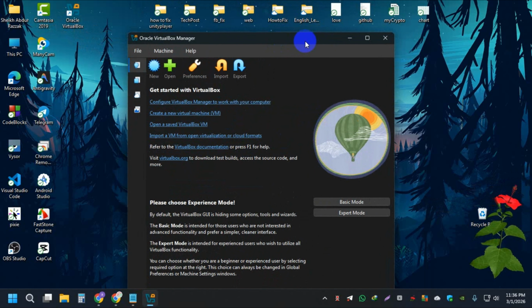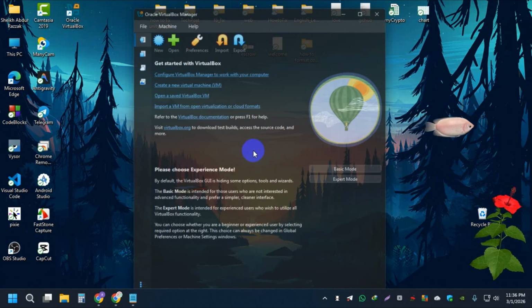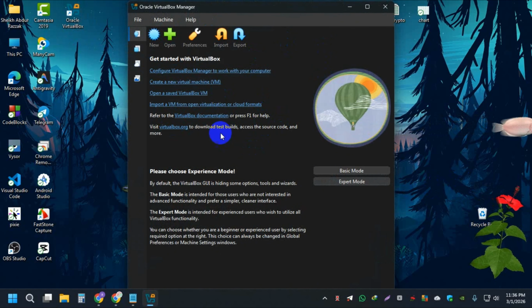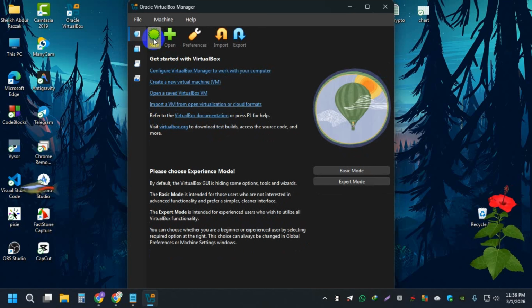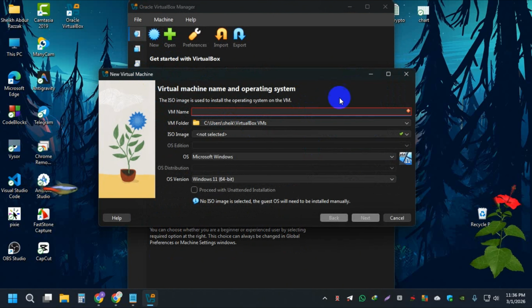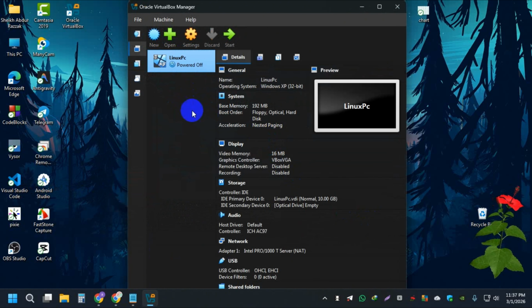So here is the open, and you see the desktop shortcut icon. You click VirtualBox, and here is VirtualBox. So that's it. If you need any VM, like type Linux PC, this is my VM. Here I created a virtual machine.